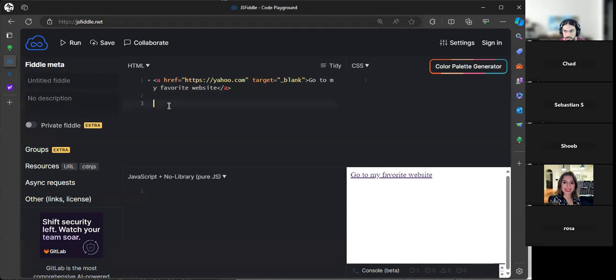So the image element is called IMG. So we say less than IMG greater than. Now, this one is a special kind of element because it's self-closing, meaning we don't need to write a closing tag. So you can just write it like this.